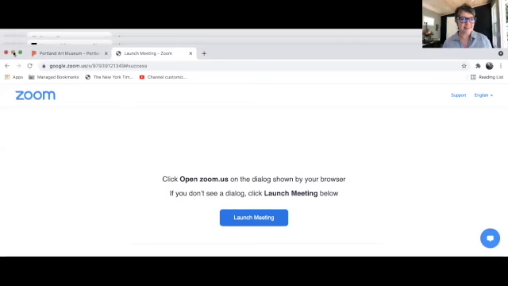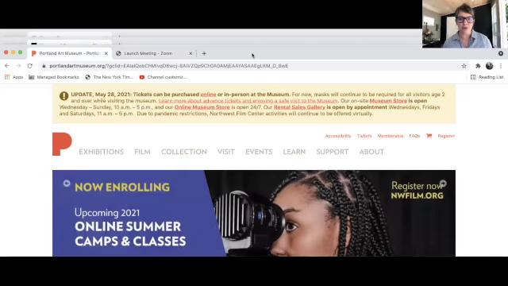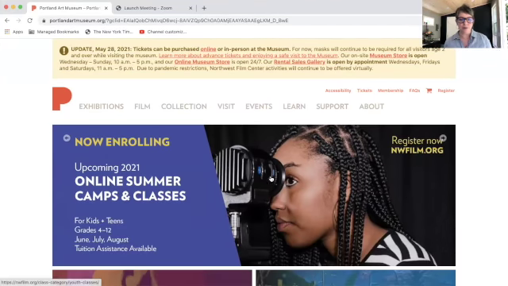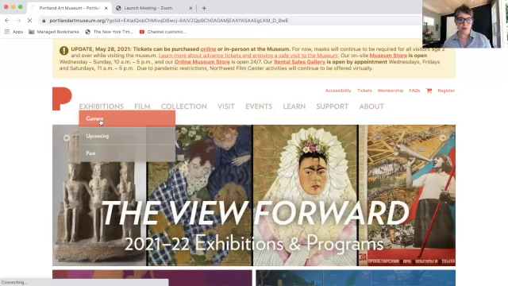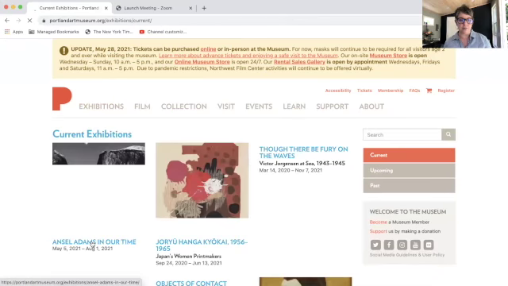I'll share my screen with you. The first one is going to be the Portland Art Museum. If you go to their homepage, you can just Google them and go to the first one that comes up. Up on this top bar where it says exhibitions, that's one way to find artists. So you could look at current exhibitions. Right now, the current exhibition for photography is Ansel Adams in Our Time.